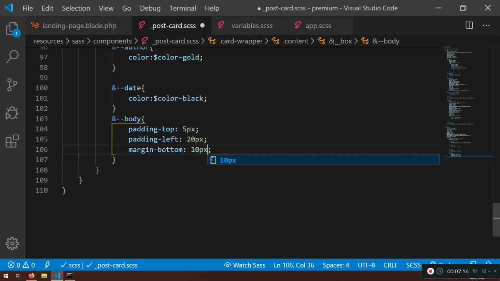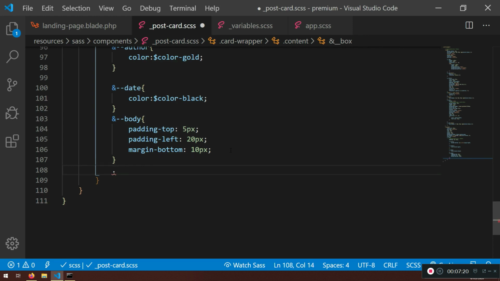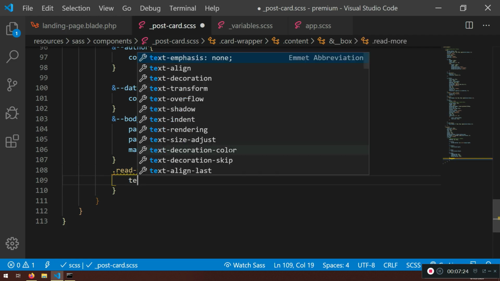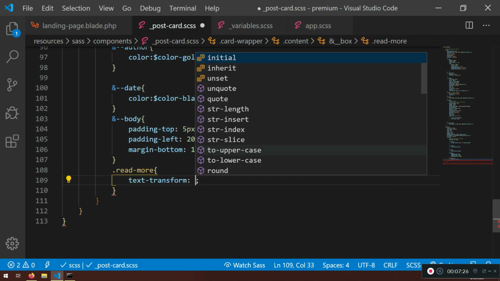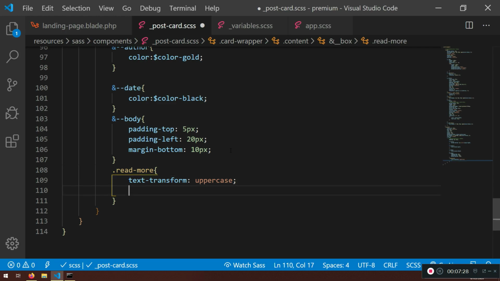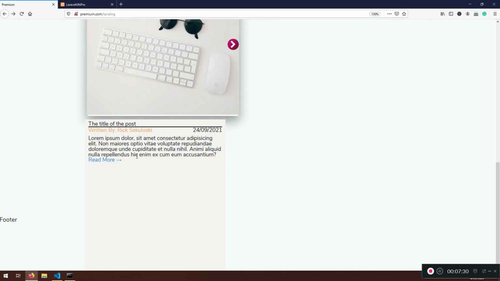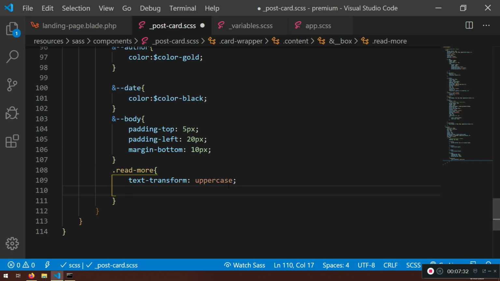Now, you can nest it here inside, but I'm gonna do it outside. Read more, and I will say text transform. I just want it to be uppercase. I want that link to be uppercase. What else do I want?